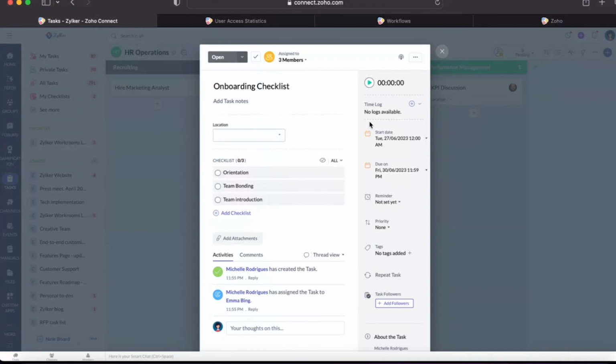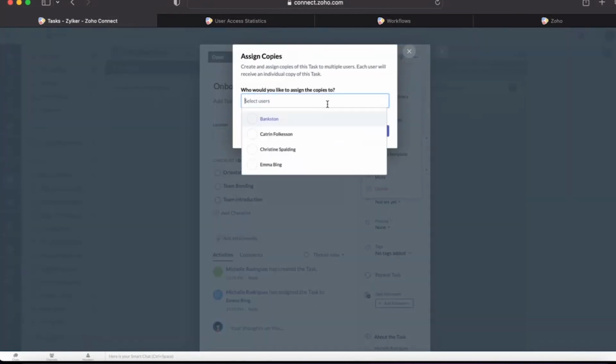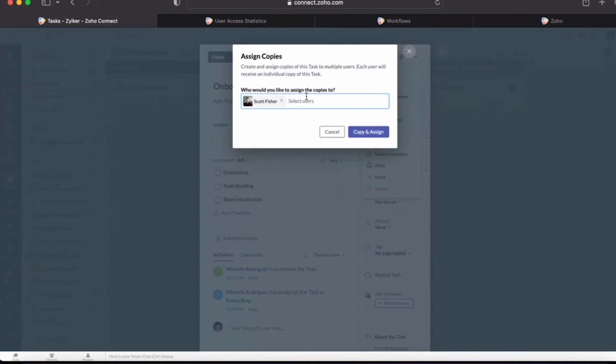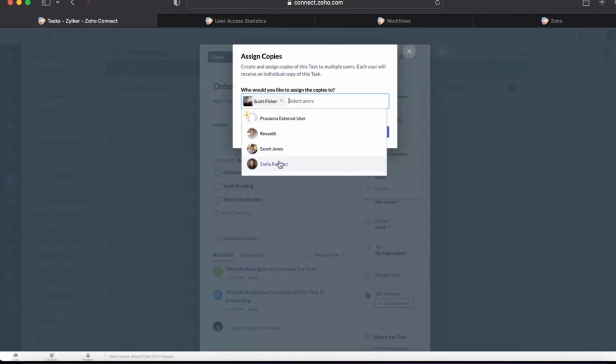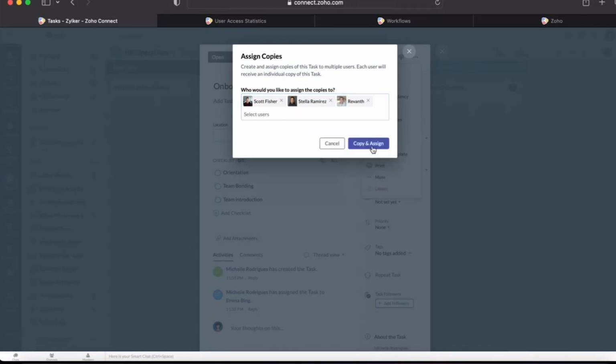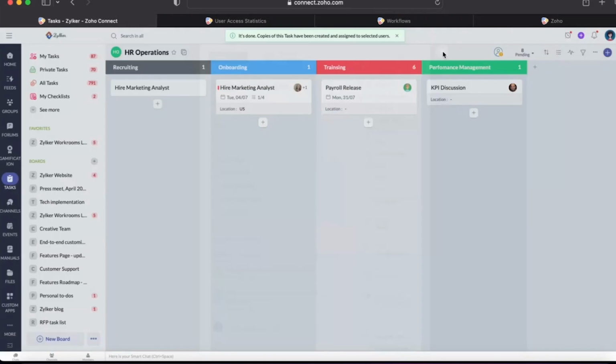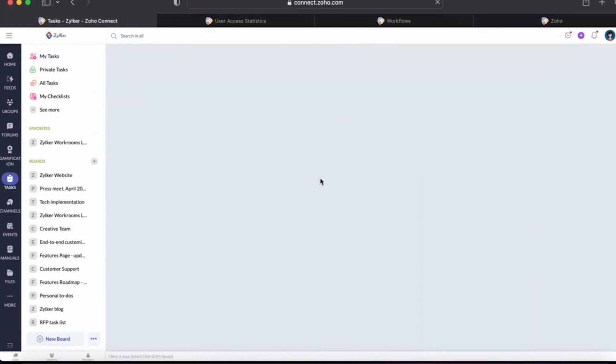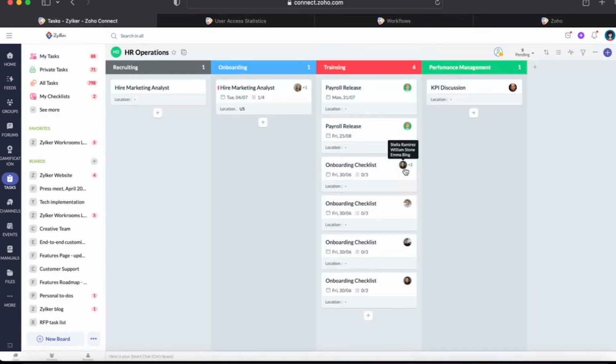So what this essentially will do is whoever you're adding here, this is going to create copies of this task, duplicate this task, and assign it to these users as well. So you can go ahead and say copy and assign. And now once you go back here, let me hit refresh here, and you can see there are 3 duplicates of this task that are created and assigned to these users as well. Very effective and very automated, right? So you can avoid repeating several activities here.